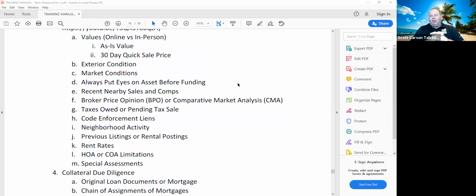And check the HOA or the COA limitations. This is important, especially when you start dealing with retirement communities, especially in South Florida. There's a lot of these condo complexes that you have to be 55 or older to live in them. And then also that you can't rent them out. You've got to sell them. So that's something to keep in mind with your exit strategies.